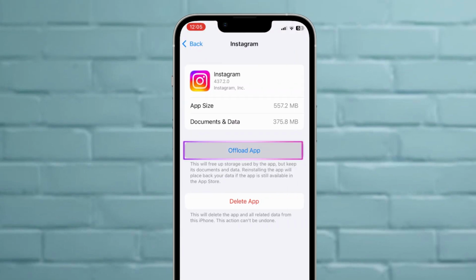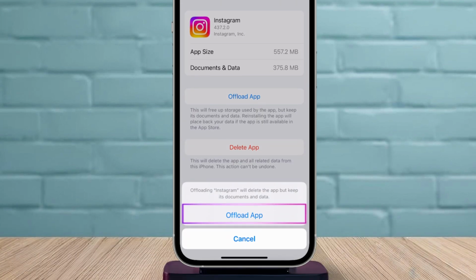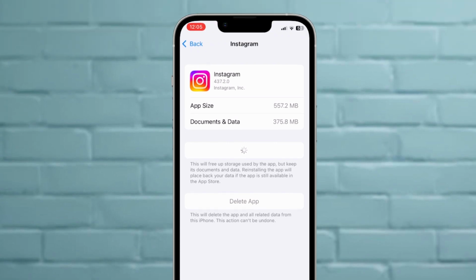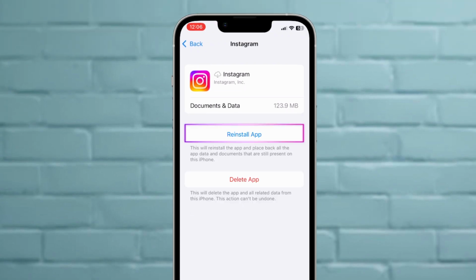Then select Offload App. Then again, tap on Offload App. This removes the app but keeps your data. After that, tap Reinstall App.